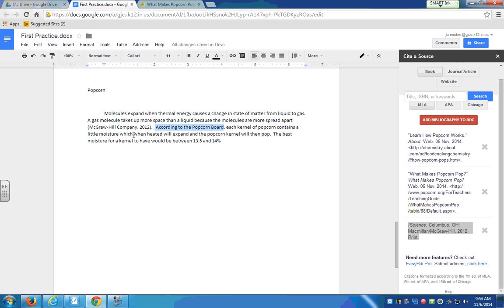Notice I changed the words. Instead of a small drop of water, I put a little moisture, which when heated will expand and the popcorn kernel will then pop. The best moisture for a kernel to have would be between 13.5 and 14%. Now, I want to insert my citation to let everyone know where this information came from. Some people believe that this already takes the place of a citation, but for demonstration purposes, we're going to insert the citation. I'm going to put the author's name, Popcorn Board, right here.